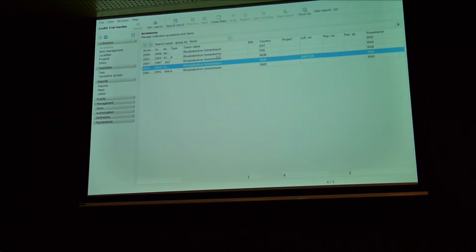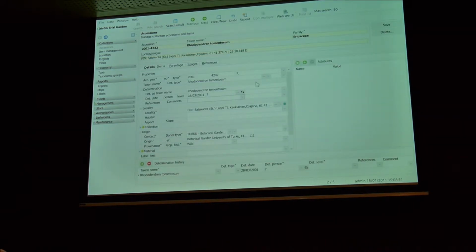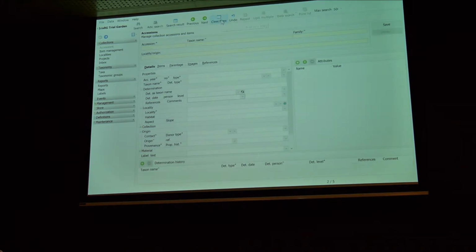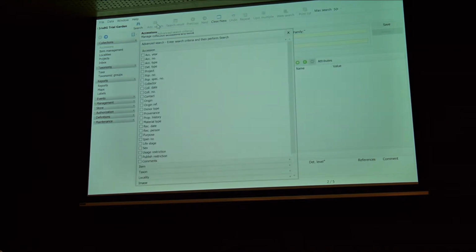Obviously, you might want to do something more advanced. You might want to find all my wild collected rhododendrons from 1990 to 2010. Then you see quickly that this kind of search is a bit more restrained. There's a limit to what you can do with a screen search. That's why we made what is called advanced search, which at first looks a bit daunting.